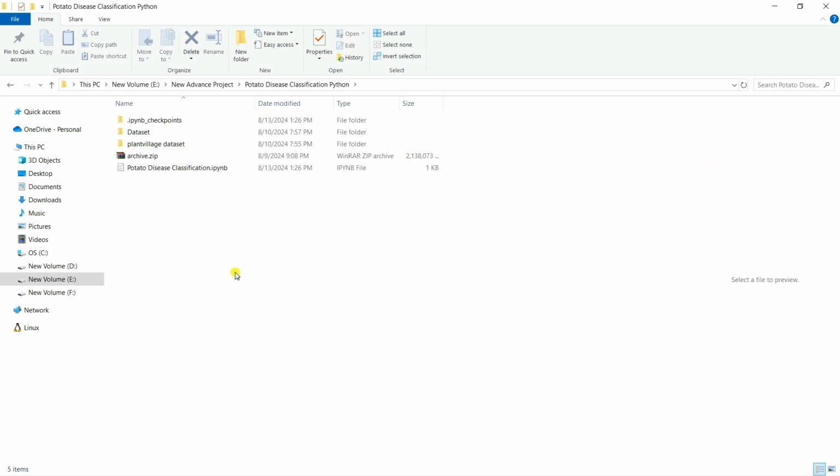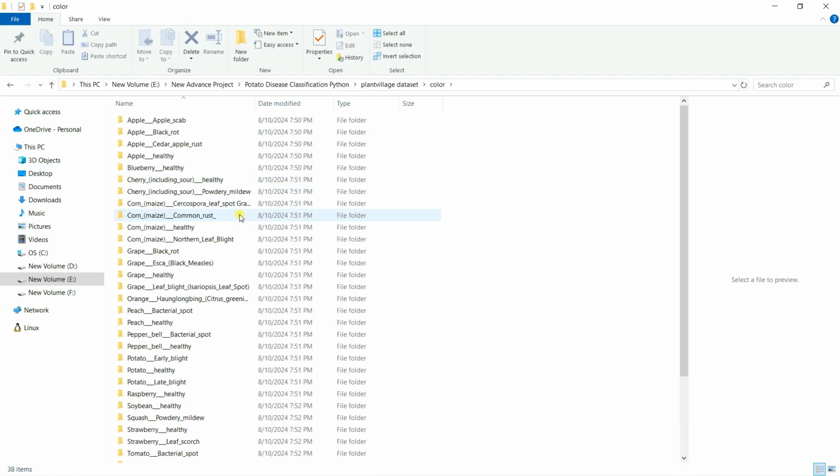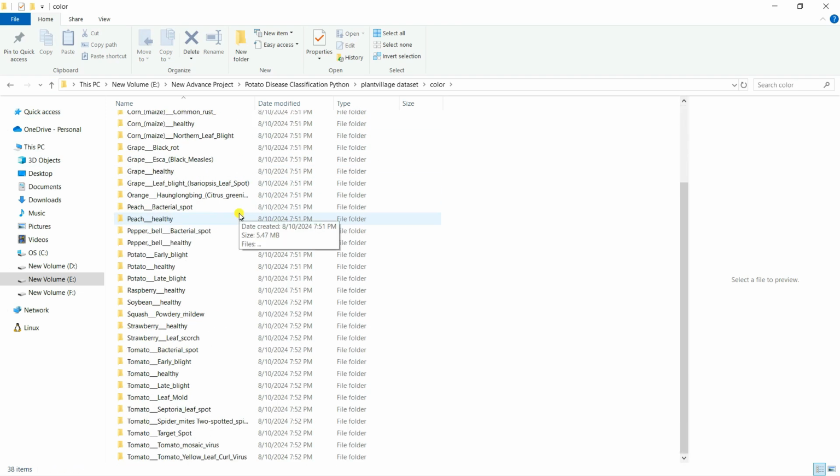Well, so we downloaded the dataset from Kaggle, and after extracting the zip file, we got the PlantVillage dataset. If I go inside this folder, we have three folders: color, grayscale, as well as segmented. And if I go inside color, we have several types of folders. We're just going to select the potato because we're going to work on potato disease. So I'm selecting these ones: potato early blight, potato healthy, potato late blight. This is nothing but my classes that I'm going to work on.